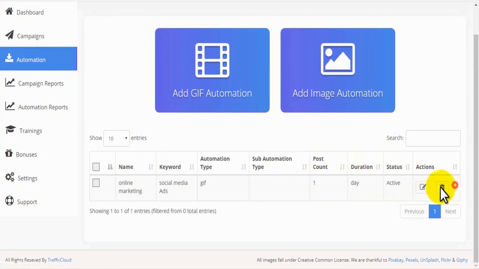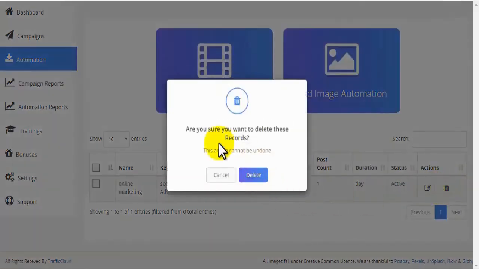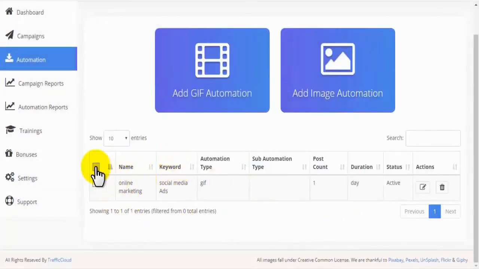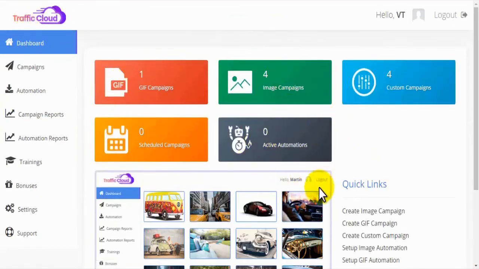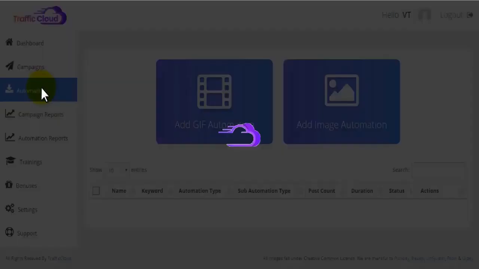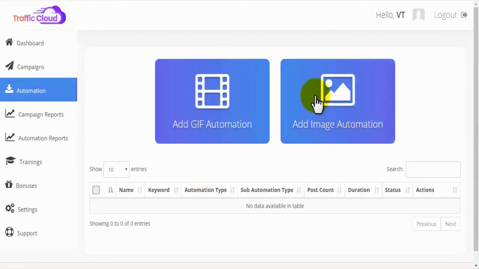And then you can choose, you know, if you want to delete it, if you want to edit it, you click the edit button. If you want to delete it, you click the little trash can. All right, obviously once you delete it, it's gone forever. Let's see, go back to the dashboard. And once again, we'll click on automation. And we'll click to add an image automation this time.